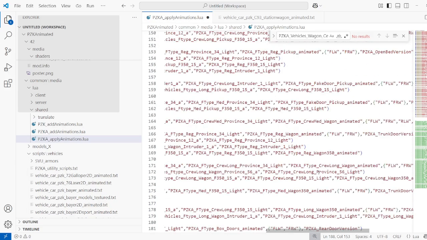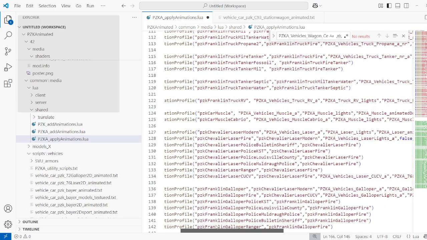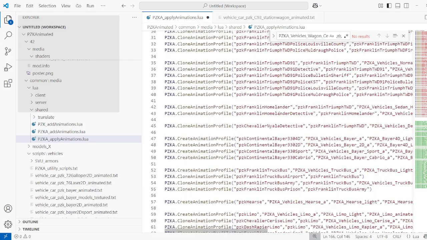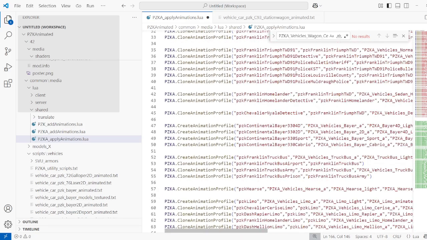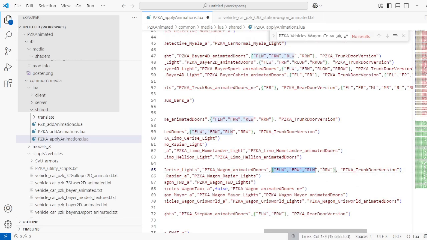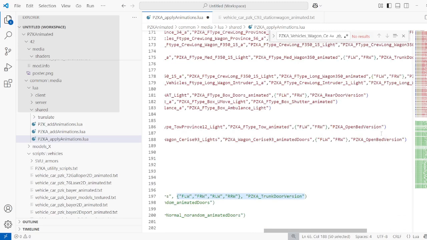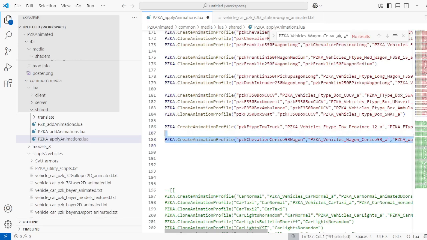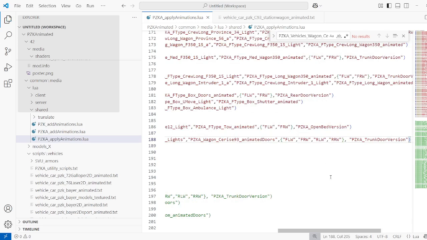Goes here, and since we are still working with wagons, let's grab this Chevalier Cerise wagon. Do we have it here? Yep, this Cerise station wagon. Let's grab that bit. Like so. Save. Okay, and we're ready to test this vehicle in game.